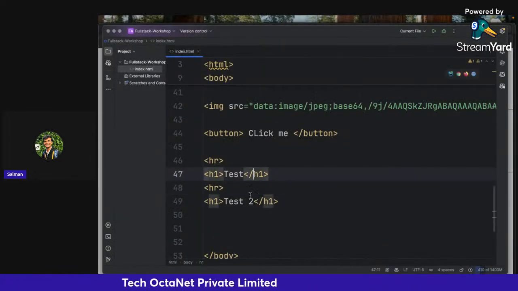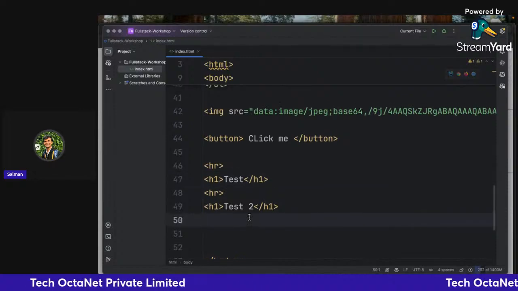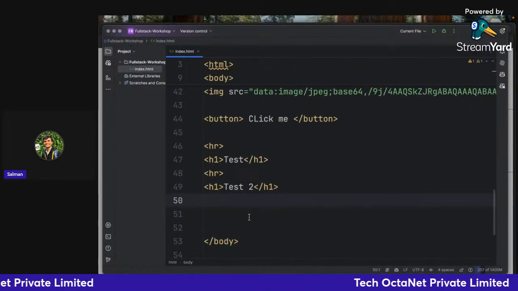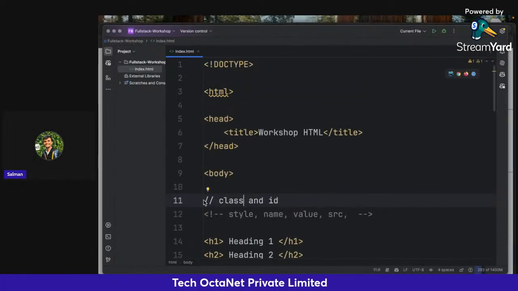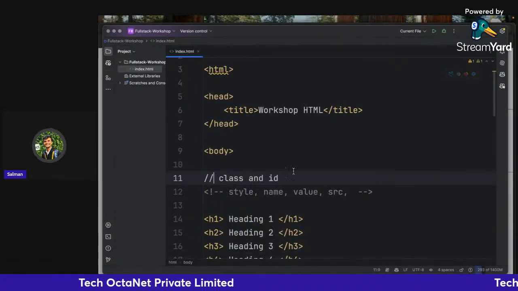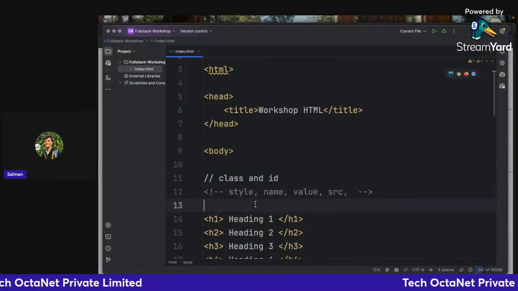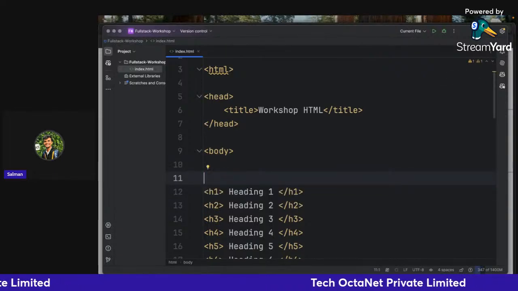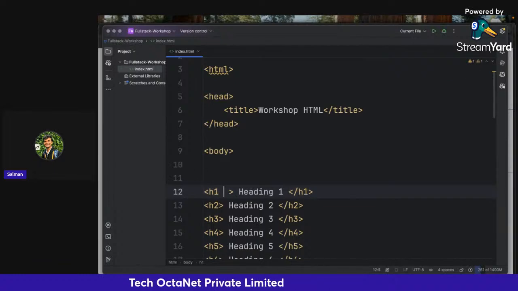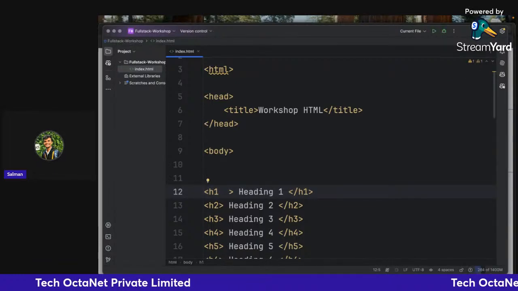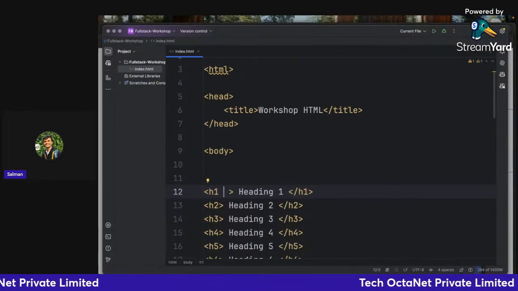Now, these were the very basic tags of HTML. So let's learn more about the attributes. As I said, each tag has attributes.